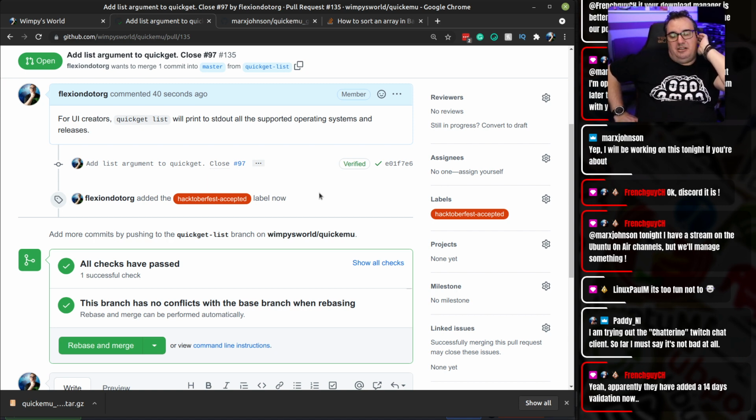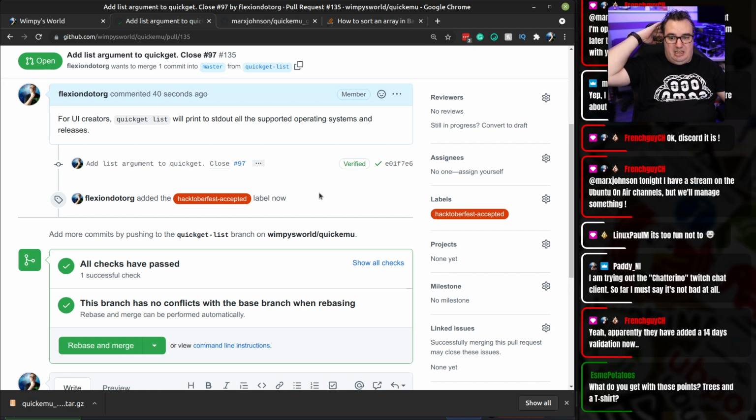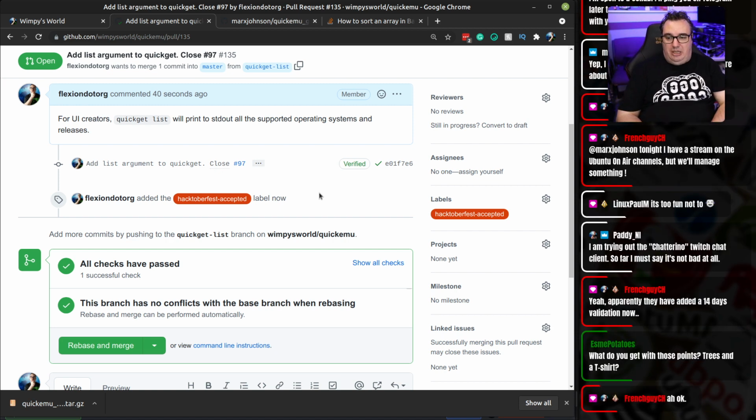Yeah, so that's when Hacktoberfest finishes, Yannick. When it concludes, they will process all of the tagged stuff. Mine are all pending as well. 14 days validation. What do you get? Trees or a t-shirt. I think we get to choose. Yeah, I think we get to choose.